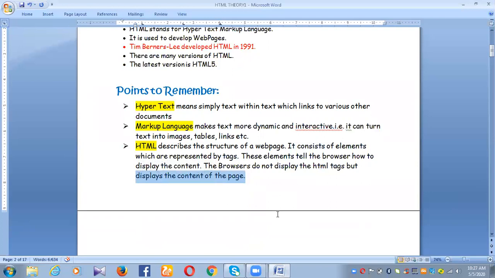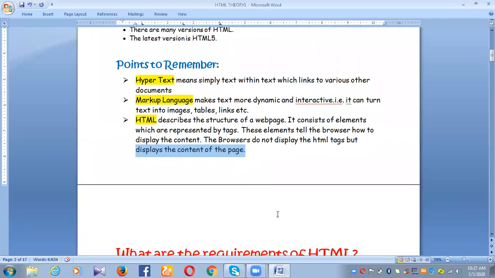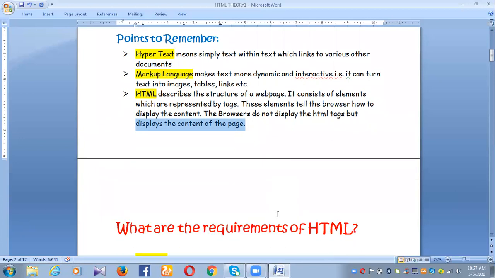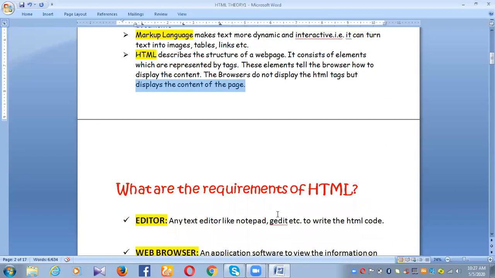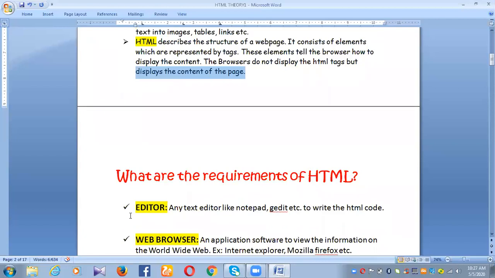Okay, so before proceeding further, let me tell you that in order to write your HTML document, we need certain requirements. That is, an editor and a web browser. Why is an editor required? An editor is required to write the HTML code. An editor is nothing but a text editor, that is your Notepad or gedit, etc., where you write your HTML code. And why is the browser required?